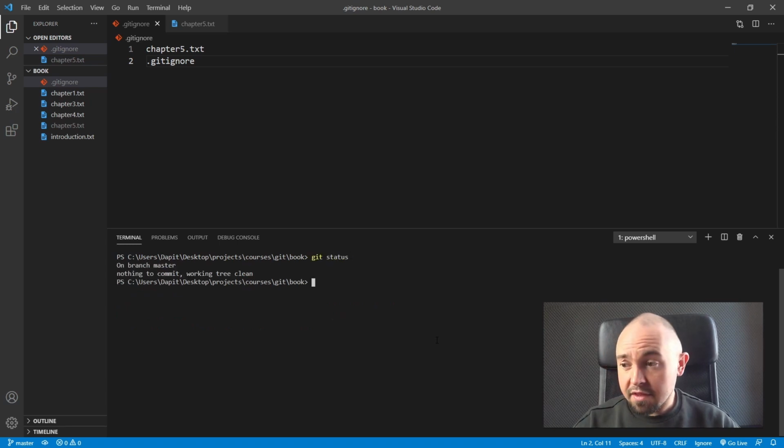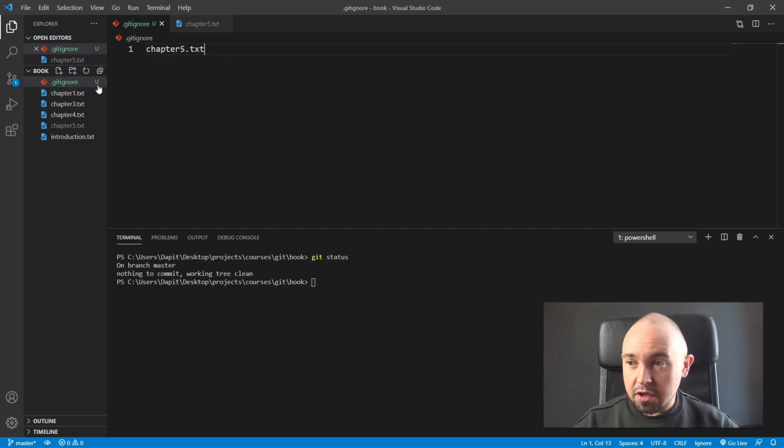As you can see, we have nothing to commit because we have nothing in our staging area, because those two files are being ignored by Git. We usually don't want our Git Ignore file to be ignored by Git, so let's undo these changes. Let's delete it from here. Let's leave only the chapter 5 txt. Let's save the changes. And we can see that our Git Ignore is being untracked once again.